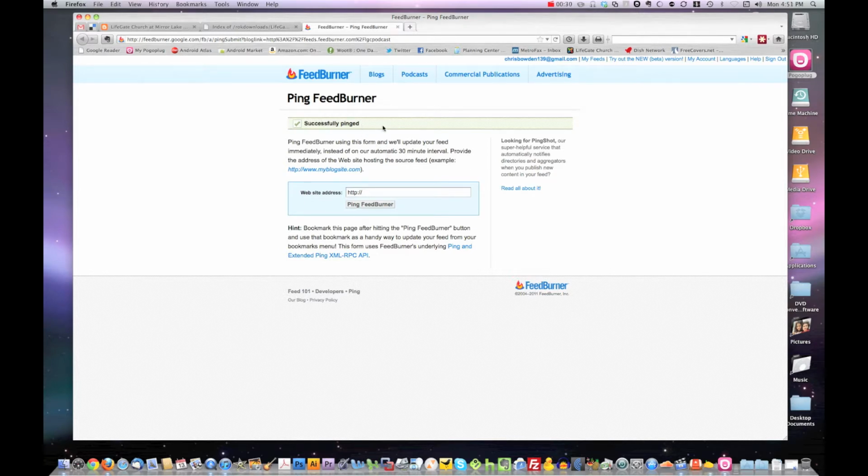If it comes up with the red X, you would just click on the reload or refresh button until it gives you the green. And that's how you ping it. Again, that's primarily so that it will identify that there's something new out there, and it will send its information in the background to the iTunes service and the other RSS services and whatnot out there to let them know, hey, there's a new post.